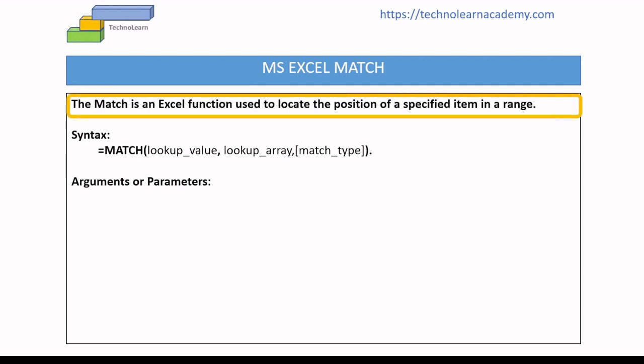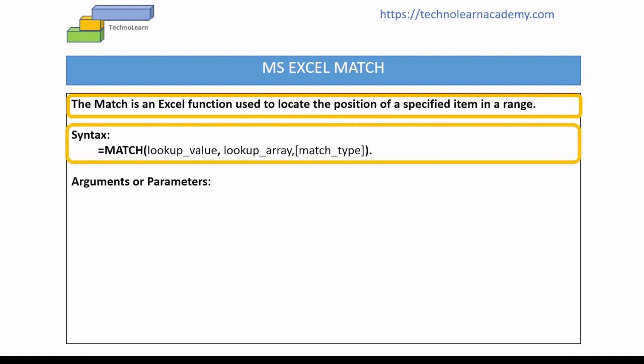In this lecture, we will discuss how we can use the match function in Excel. The match is an Excel function used to locate the position of a specific item in a range. This is the formula for the match function. Match function has three arguments.